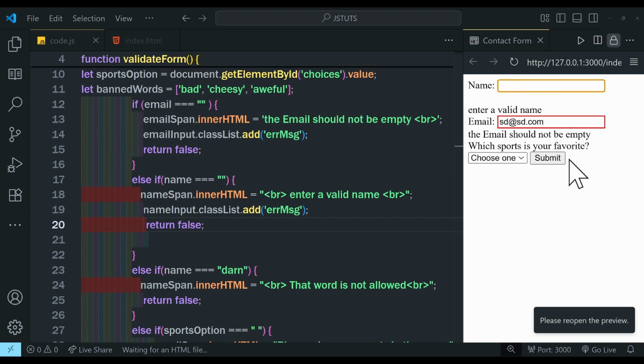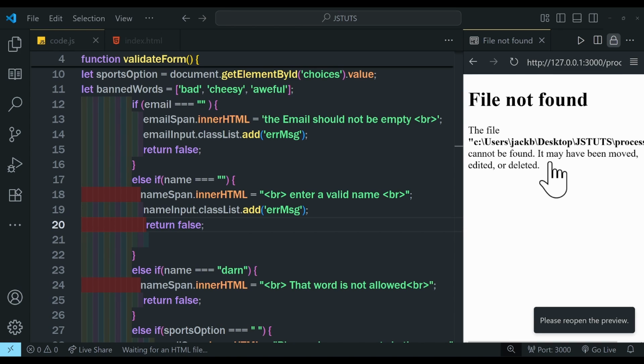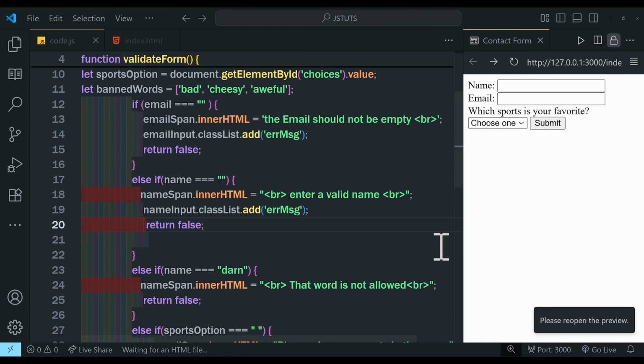So you can click on it, add a name, Jersey. If I click on submit, it's going to say please choose a sport in the menu. So now we can choose a sport. And now if we click on submit, it's going to go through. All right, so this is what we wanted.